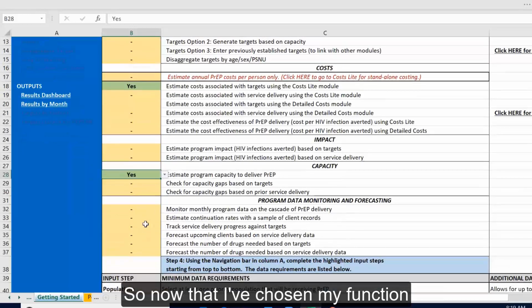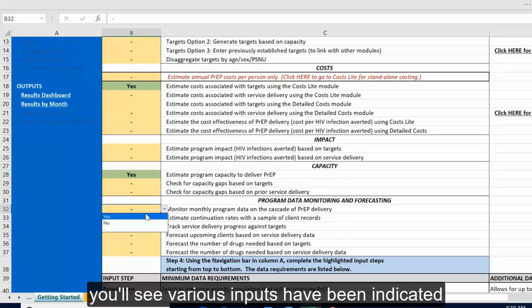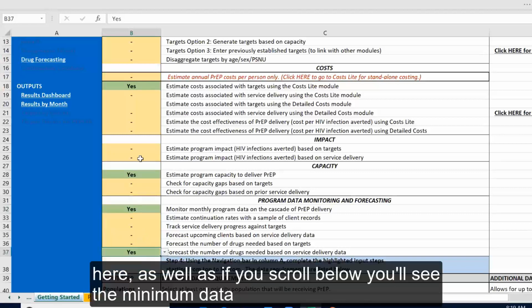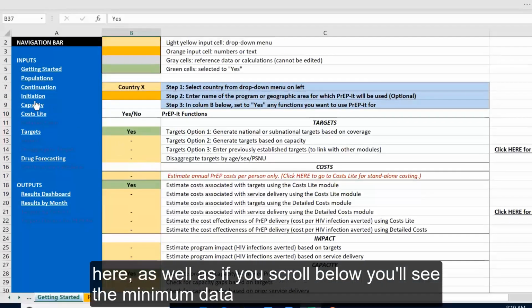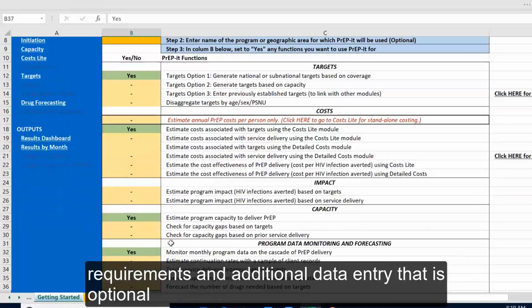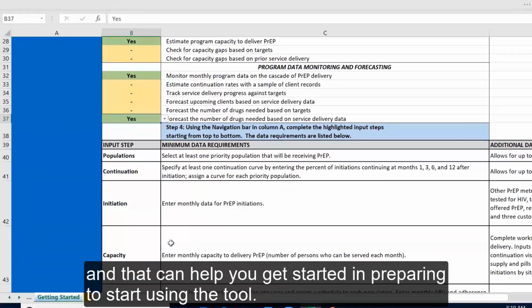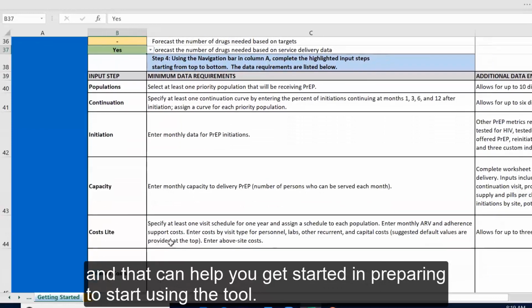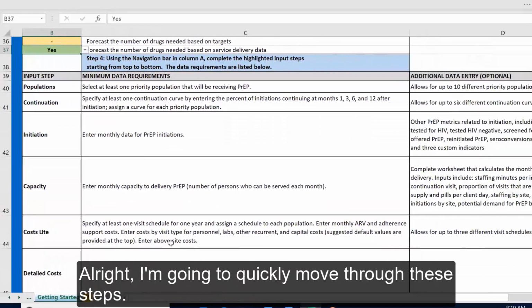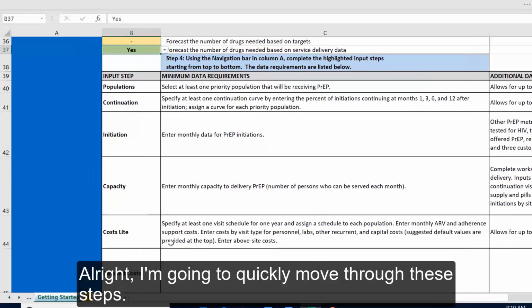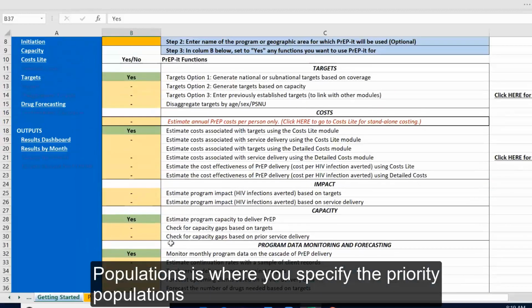So now that I've chosen my functions, you'll see various inputs have been indicated here, as well as if you scroll below, you'll see the minimum data requirements and additional data entry that's optional, and that can help you get started in preparing to start using the tool. All right, I'm going to quickly move through these steps.